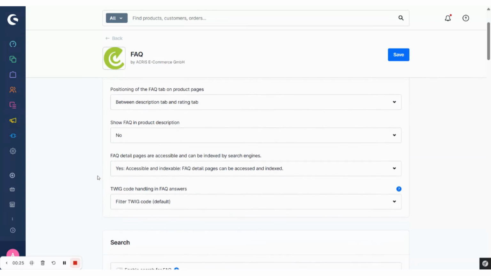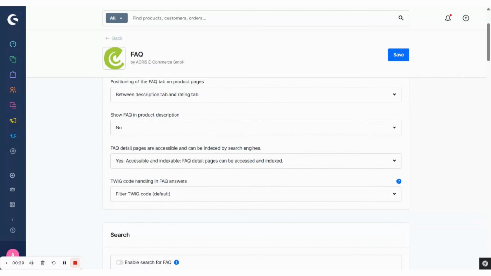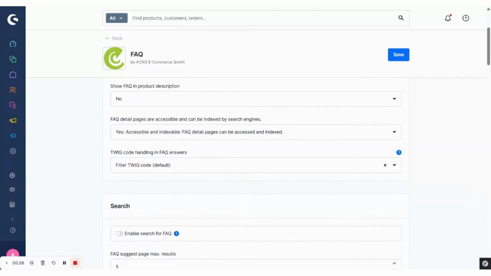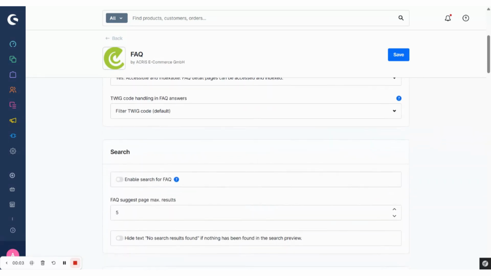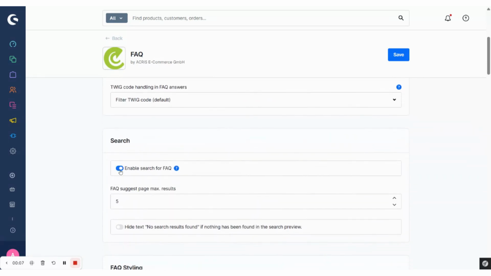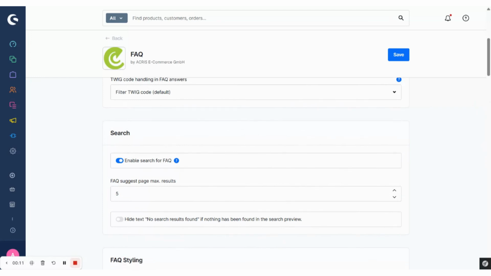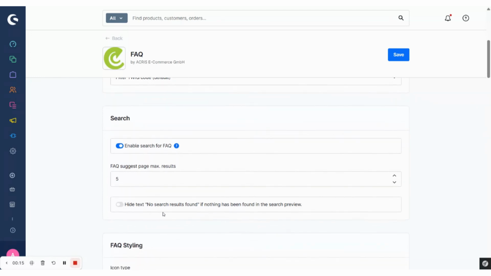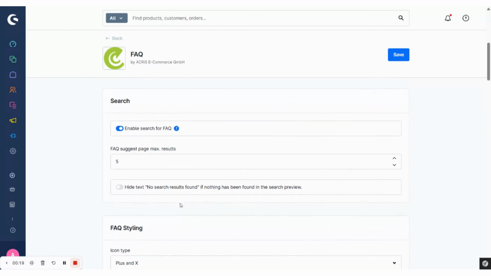In addition, it is possible to define whether FAQ detail pages should be accessible and whether they can be indexed by search engines. The handling of twig code in FAQ answers can also be configured here. Next, we can enable the FAQ search so customers can search for specific questions and answers. Here you can also set the maximum number of results and optionally hide the text "No search results found."